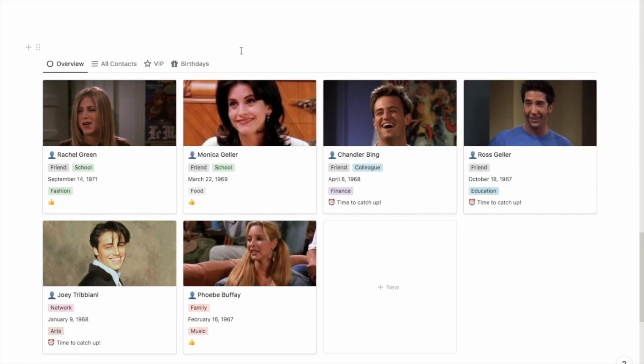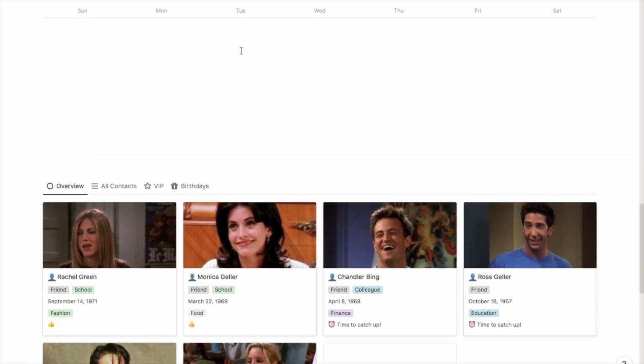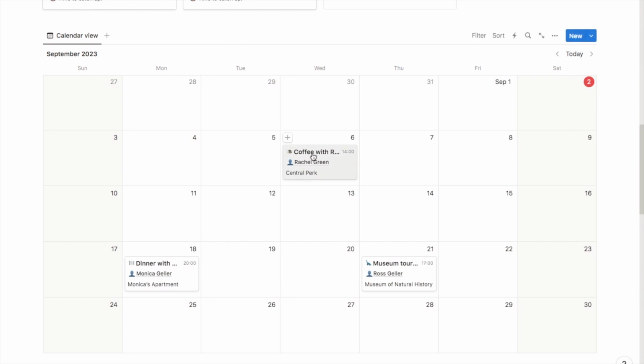So that is the CRM. The final thing that I want to show you is how to create this calendar view where you can actually add events or meetups with each individual person, and it will be linked up to the CRM.